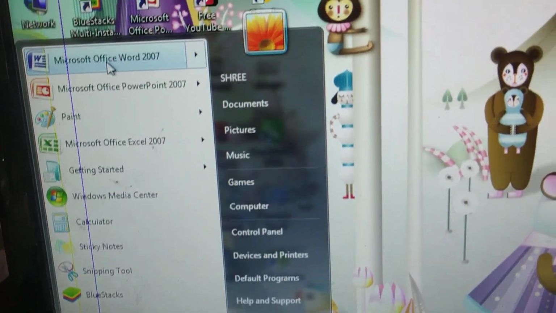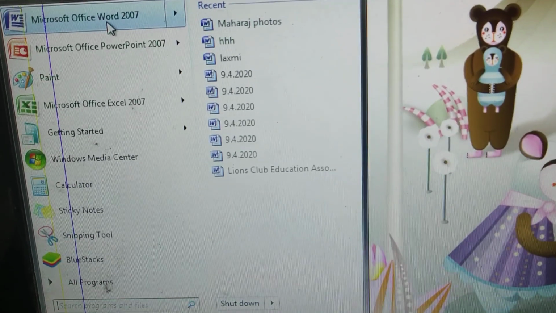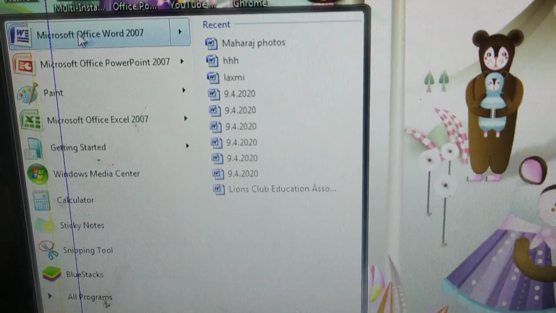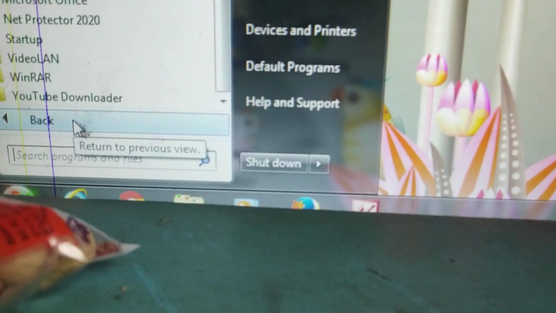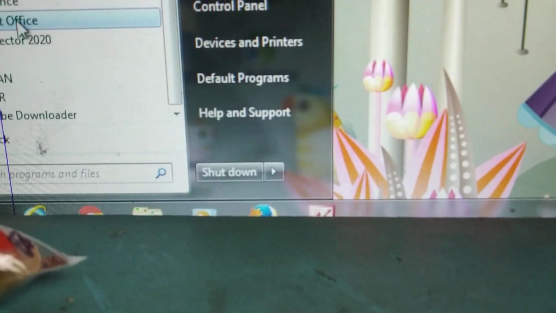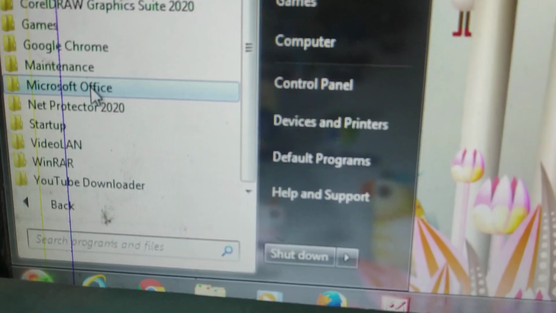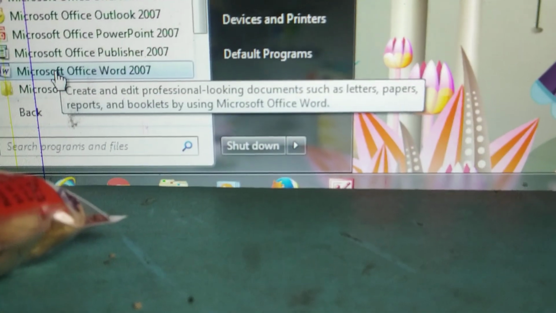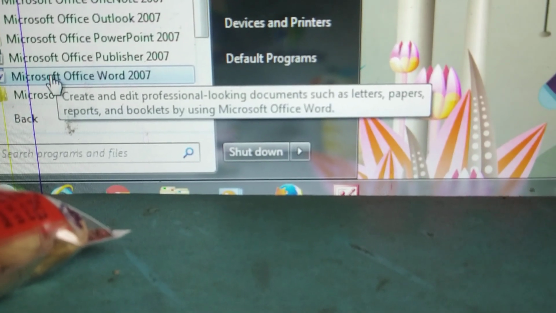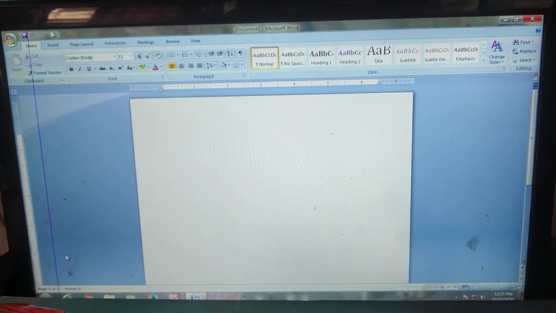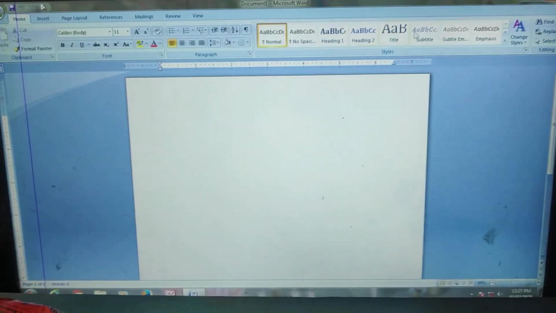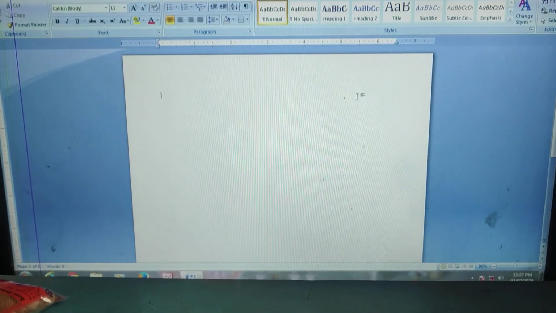Okay, here find out that Microsoft Office Word. If you are not getting this in this menu, then you have to click on the all programs. Then go through Microsoft Office folder. Click on that Microsoft Office. Here definitely you will get Microsoft Office Word 2007, 2010, whichever version you have installed in your computer. When you click on the Microsoft Word, you will get this type of screen. This is our Word screen.